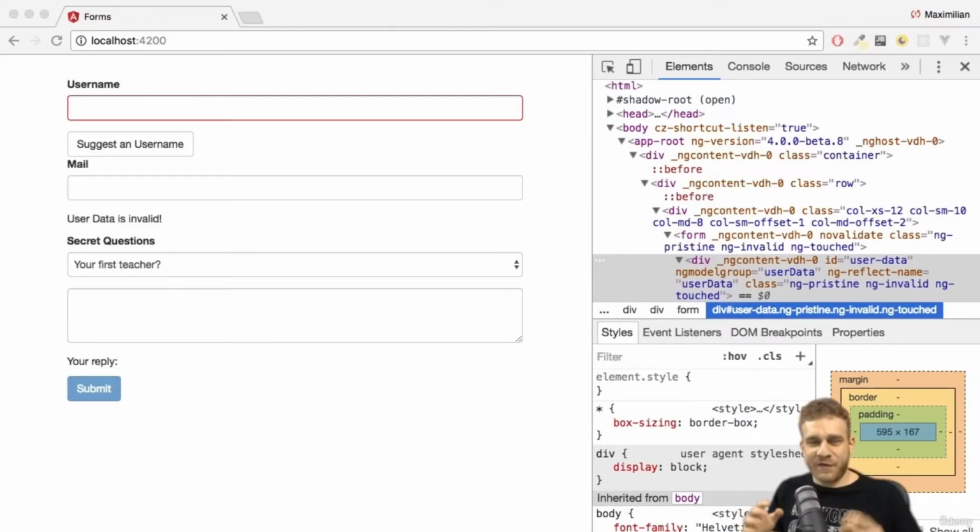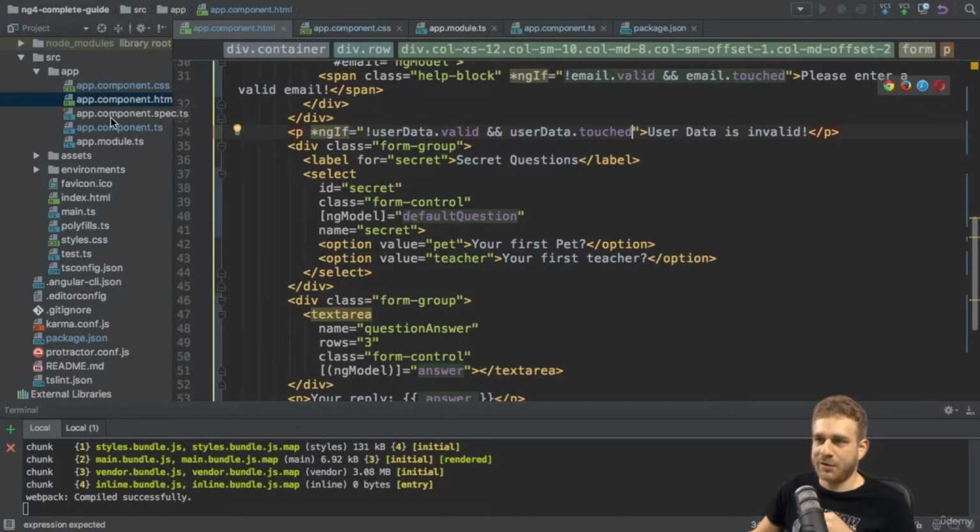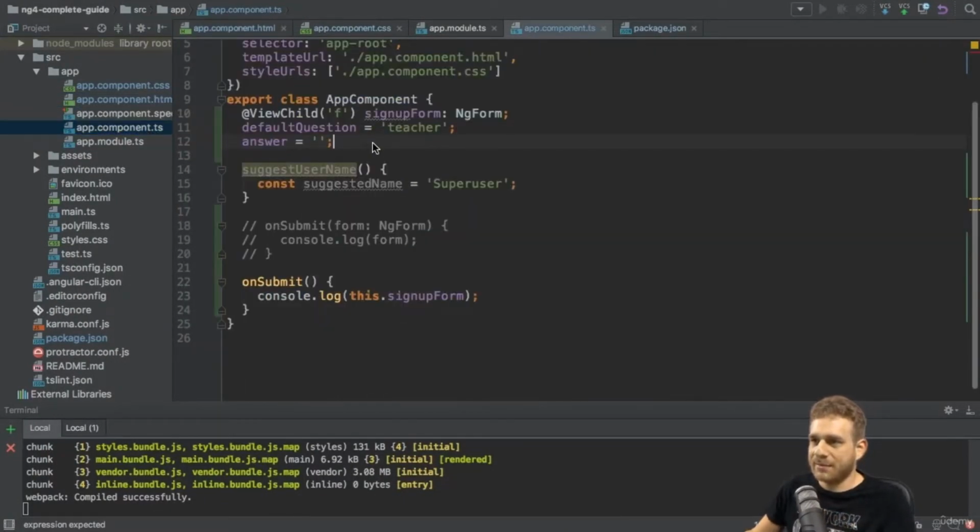We're nearing the end of the first part of this section, the template-driven approach. There's still some things I want to show you, for example, how to work with radio buttons. We don't have any radio buttons in our form as of now, so let's add some.